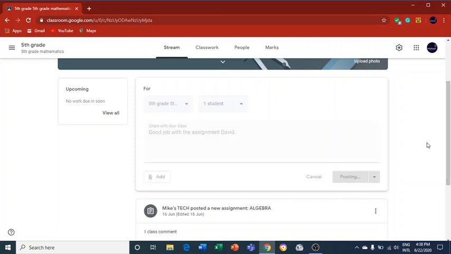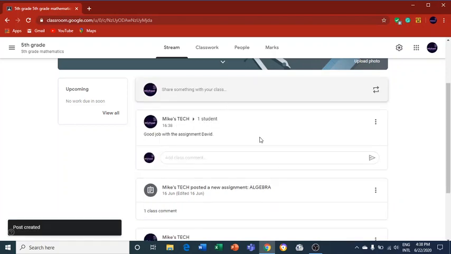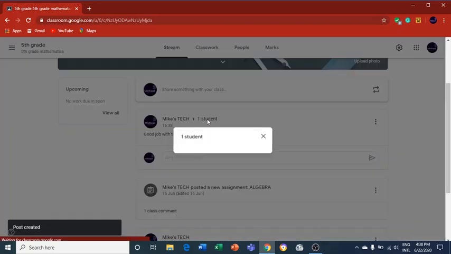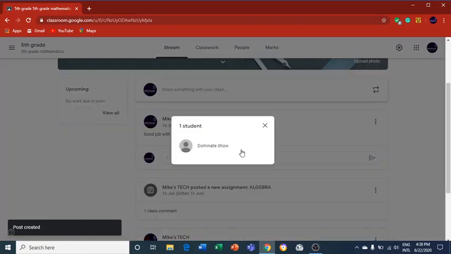So now if he sends to just a student, that means just the student I sent it to, I can see what I just sent. So now if I come right here, you can see that I'll be sent. If I come right here and click on one student, you see the student that I sent it to.